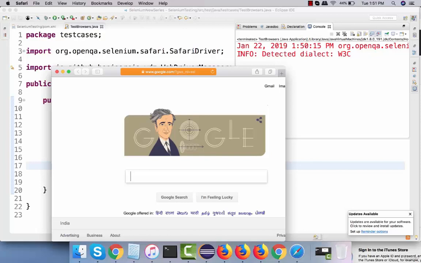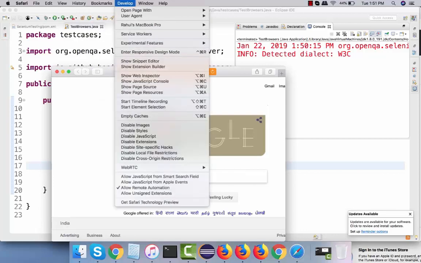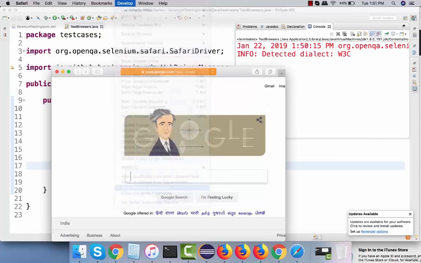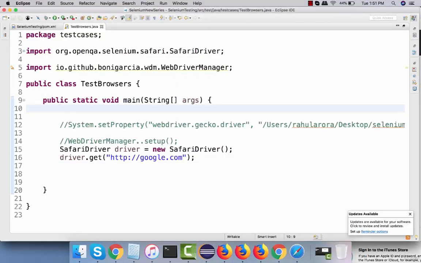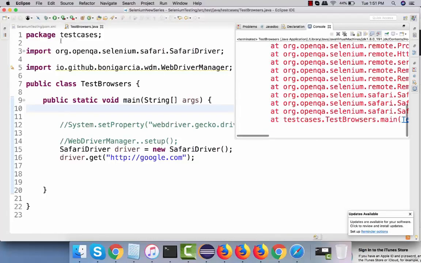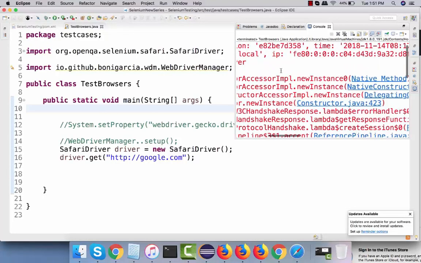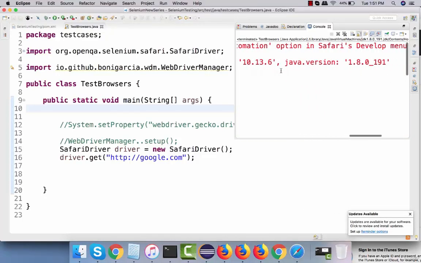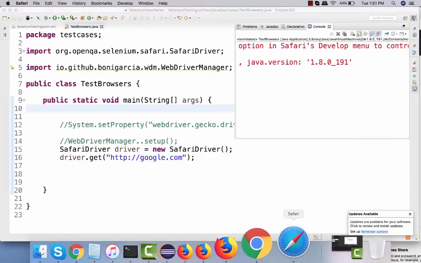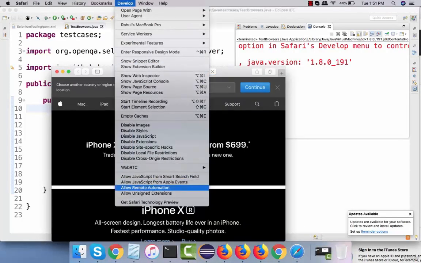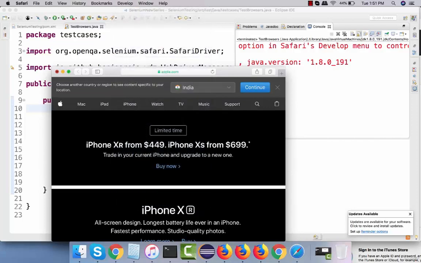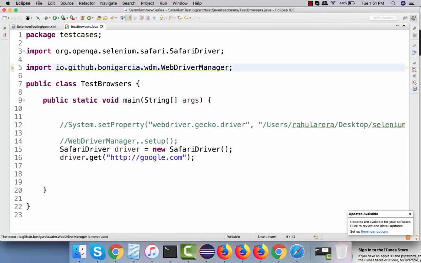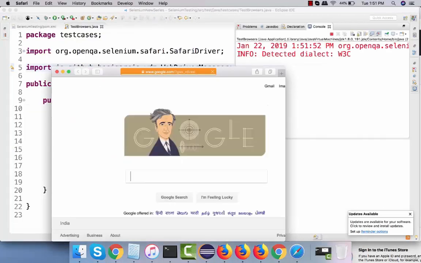But one thing you need to make sure when you're working on the Safari browser is that you need to allow remote automation. If you don't enable this, let's say I disable it, then if I again run it, it won't work, right? You'll get an exception: could not create a session. You must enable the allow remote automation option in the Safari Develop menu. So you need to go to the Develop menu and enable allow remote automation, and then when you run it, you should be able to run your Safari browser, right?